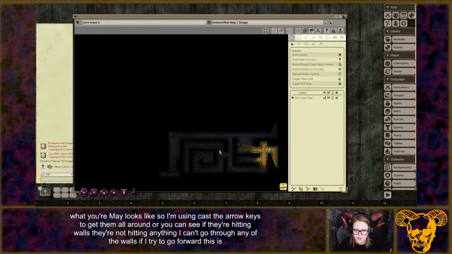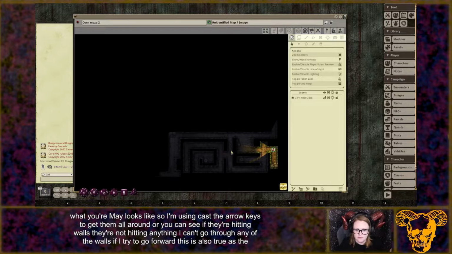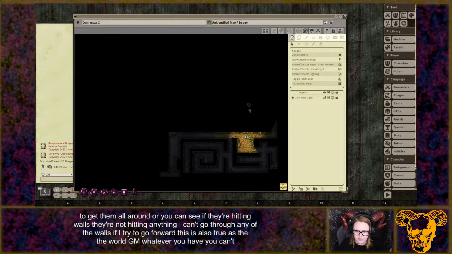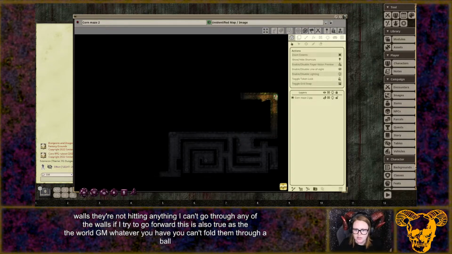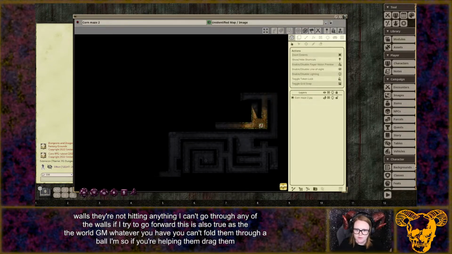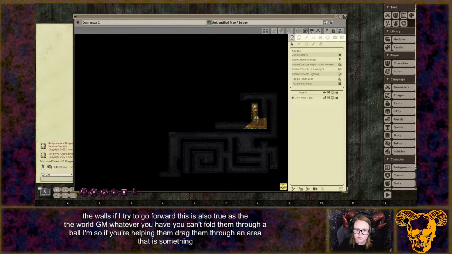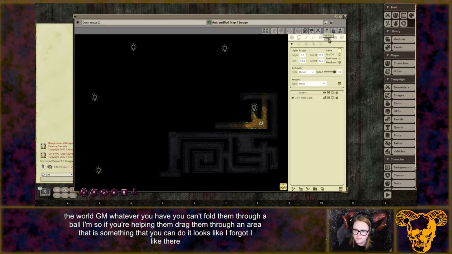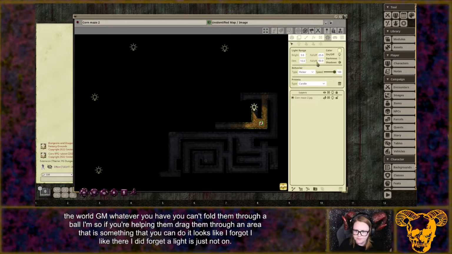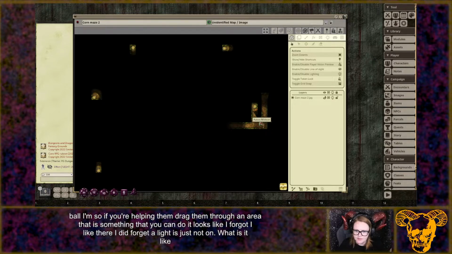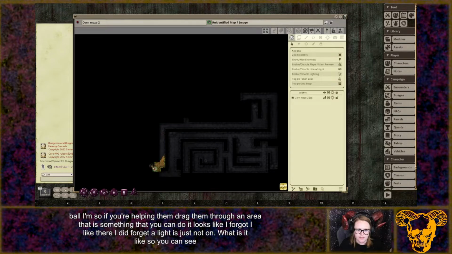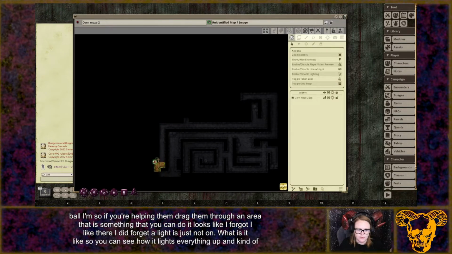This is also true as the world GM, whatever you have. You can't pull them through a wall. So if you're helping them, dragging them through an area, that is something you can do. Oh, it looks like I forgot a light there. I didn't forget a light, it's just not on. Why is that light not on? There it is. Okay. So you can see how it lights everything up and kind of where it leads everyone.